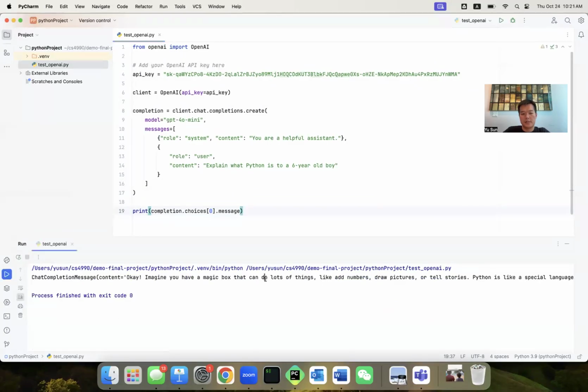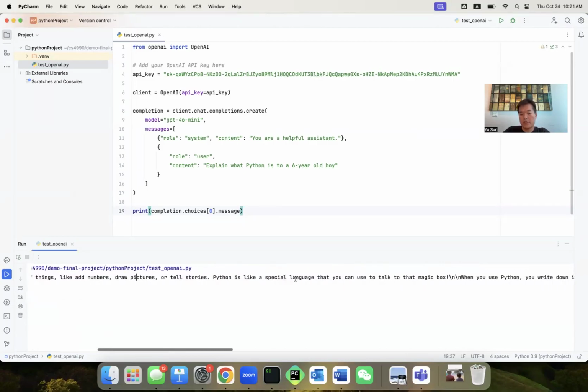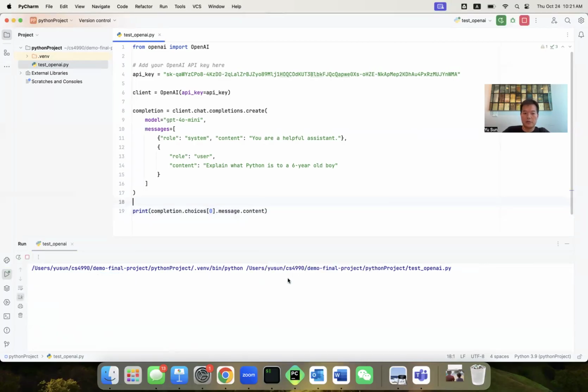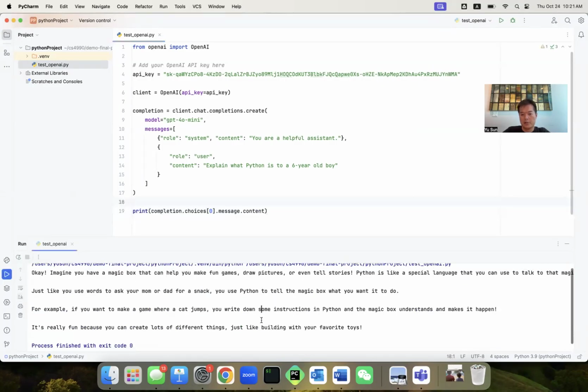All right, as you can see, this time I'm getting a response back. There's a message: I imagine you have a magic box that you can do a lot of different things with, like numbers, draw pictures, tell stories. Python is like a special language that you can use to talk to the magic box. Pretty good response. But as you can see, it's actually an object, and if you want to get the content, I assume if you use the content, you can get a string only. Let me try that. Yep, this is what we want, right?